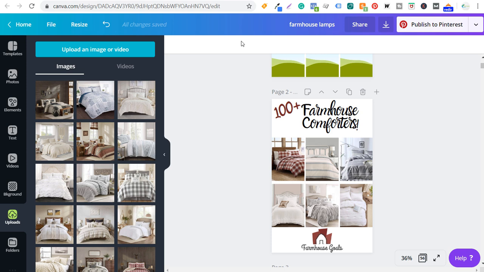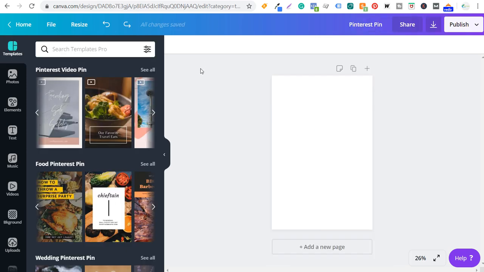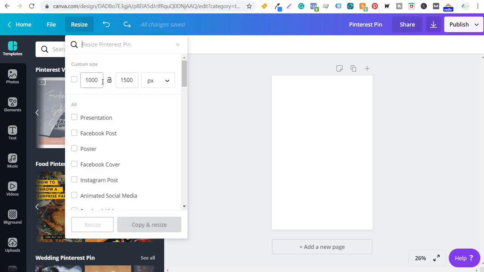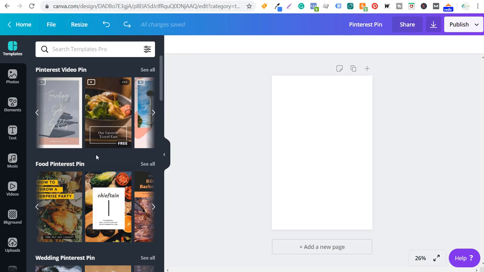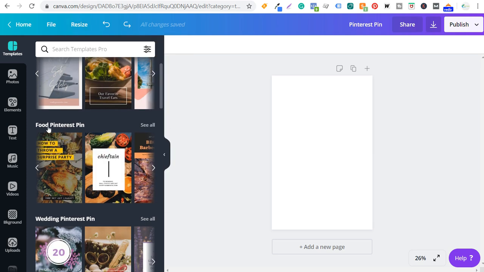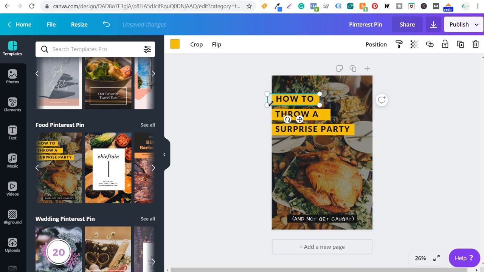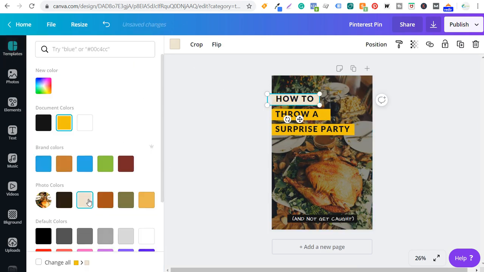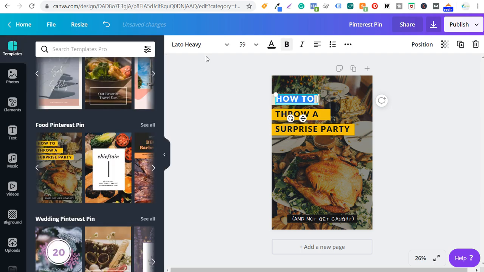Now, if you want to just use a template on Canva, you can select the Pinterest template. And if we just click here on resize, the size for a Pinterest template is 1000 by 1500 pixels. And then they have all these different templates here. So if you're creating a food Pinterest pin, you can click on this right here and then just edit anything you want to. So come here and edit the color. So you can change the background color. You can change the font. So maybe you want to change the font and increase the size. So you have all these different options.